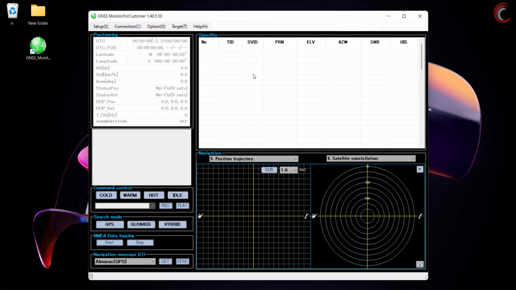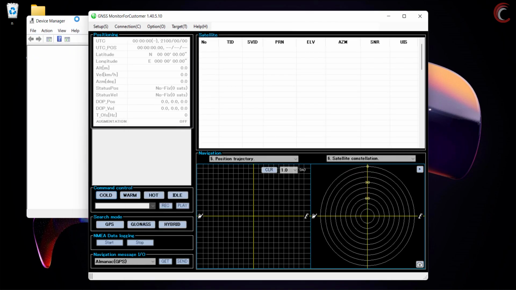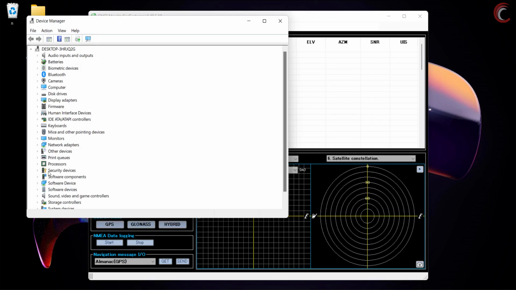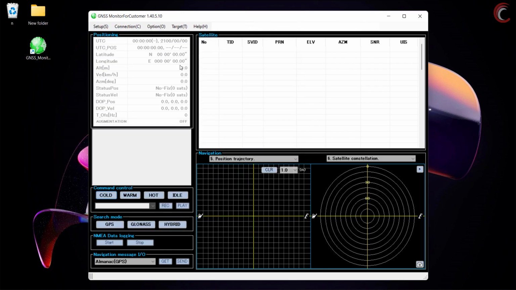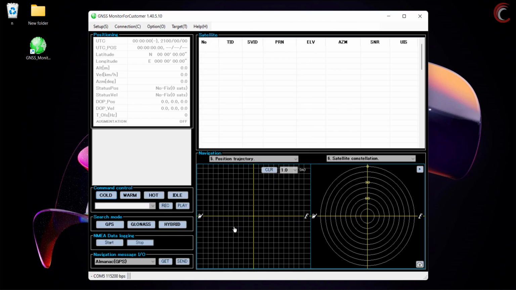Let's connect the module to the computer now. Here you can see it got detected as the USB to UART bridge. Next, we will set up the serial port in the software. Port is 5, baud rate is 115200, and then we have 8, 1 and N. Everything is correct, so save this.